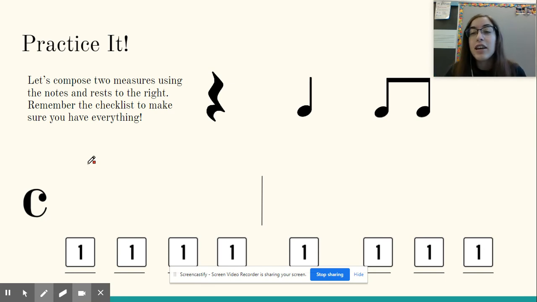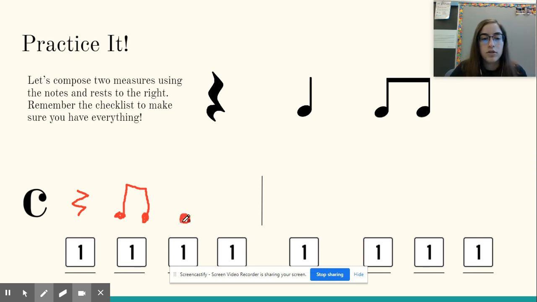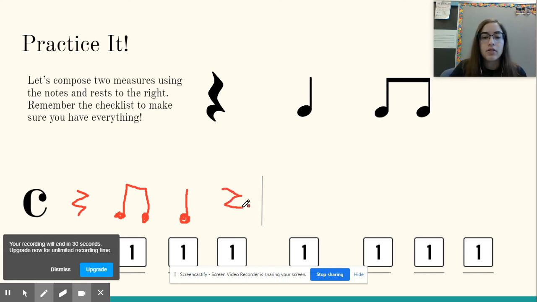Remember the checklist. If you can't remember, just go back 1 slide to make sure you have everything. The first thing in our checklist was 4 beats in each measure. So what should we start with? Yeah, quarter rest sounds good. So we'll draw our quarter rest. Oh, that was a rough quarter rest, but I can tell what it is. What should we do next? A pair of eighth notes, that sounds good. Let's double check, that's 1 beat. What about next? A quarter note, sure. And another quarter rest, I like it.